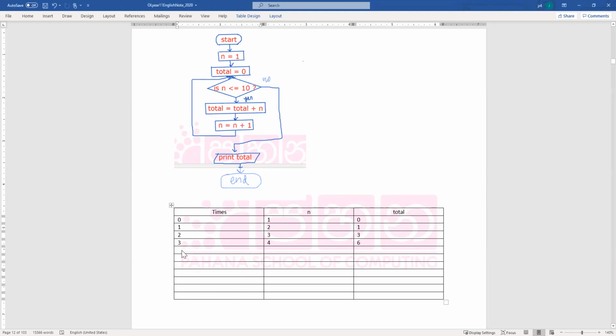Yes, fourth round. Then we are going to calculate the total. Now the total is 6 plus 4. Total becomes 10. 4 plus 1 is 5. This is 5. Again, you go to top. You check 5. Is it less than 10? Yes. Fifth time.